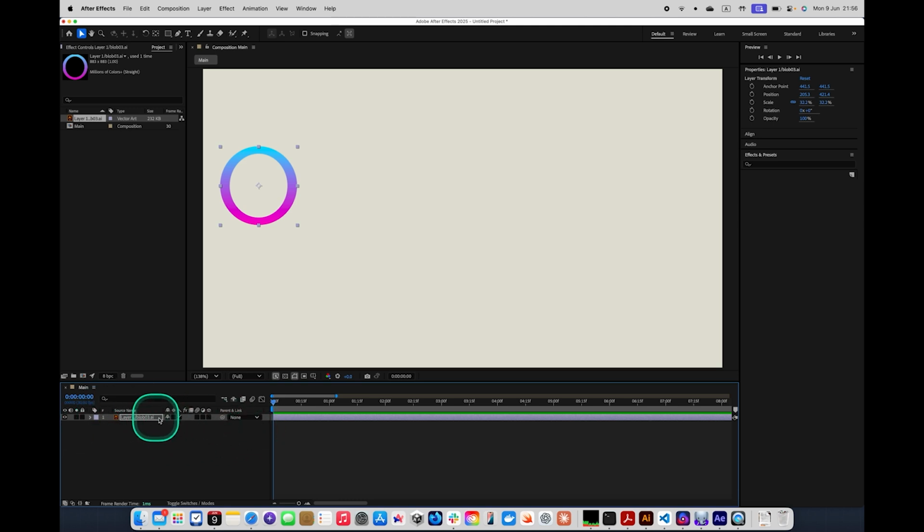All right, so let's come over to the layer here. And you see this little chevron, a little disclosure triangle, as we call it.